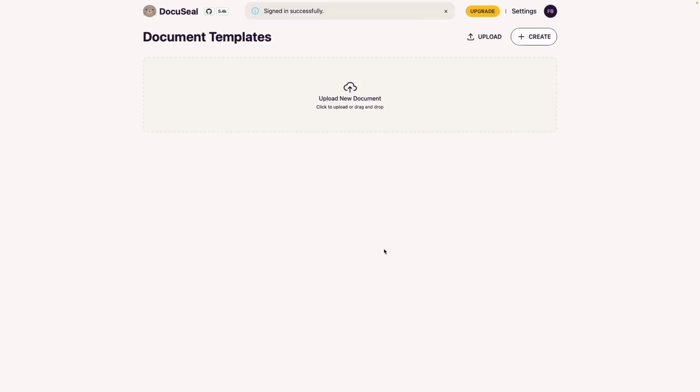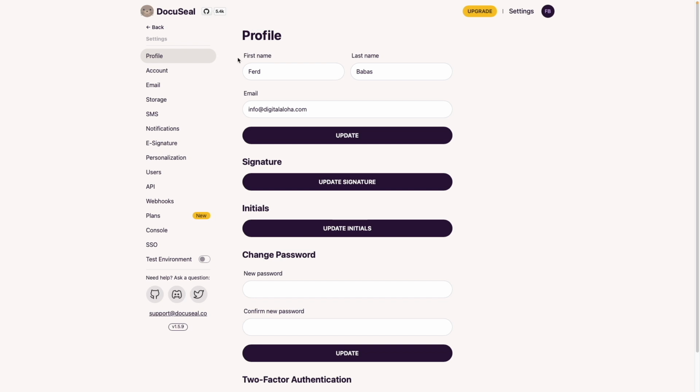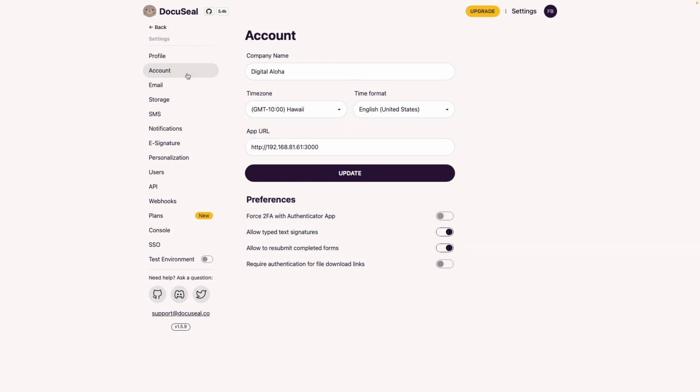Now let's finish setting up DocuSeal. The first thing you should do is update the app URL by going to Settings, then Account. Here, enter in the reverse proxy subdomain that you set up. This is important to get right because this app URL will be used when DocuSeal generates links.